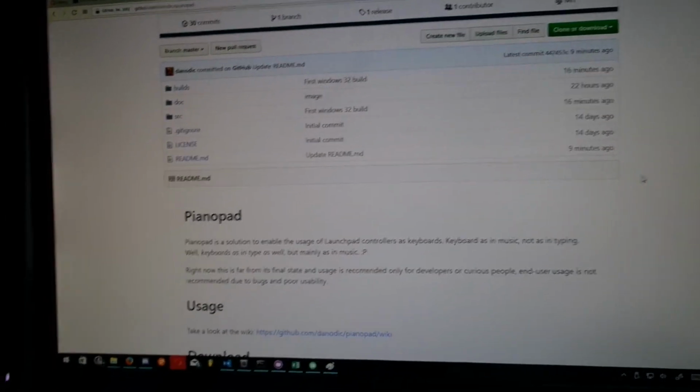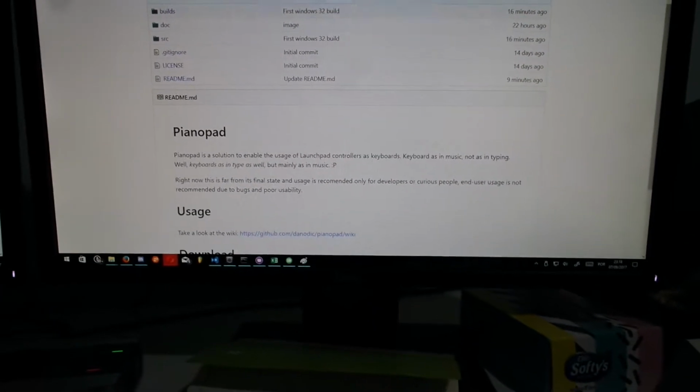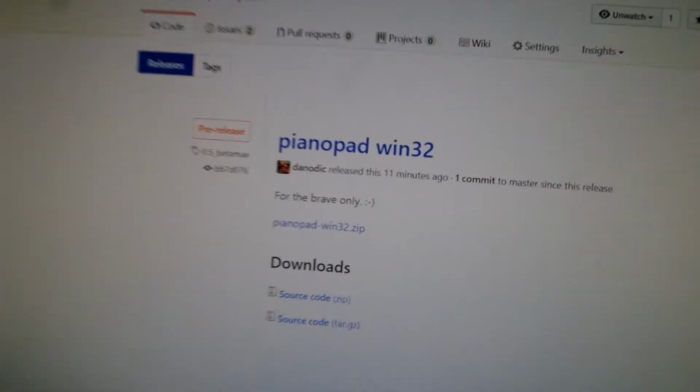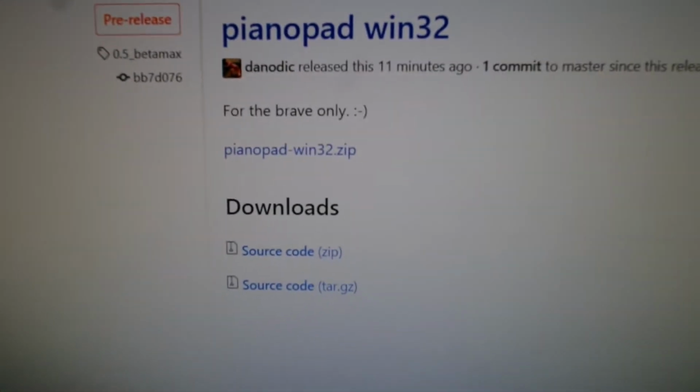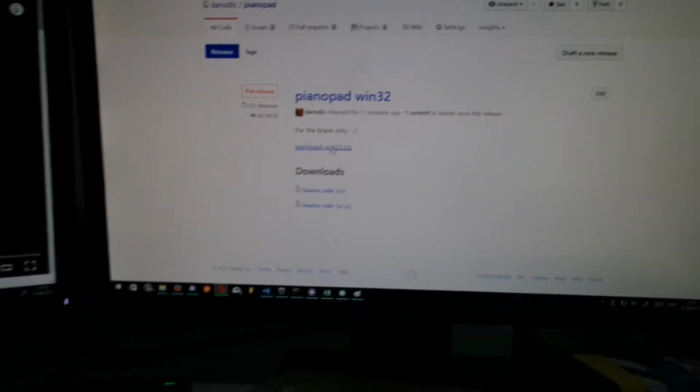Anyway, to download the thing, you need to go over here in the release button. Right, so after you do that, you'll be able to download the thing. So let me just get this here and click over here on release. And you'll see the download. Just go over here, download the zip file, and you should be good.